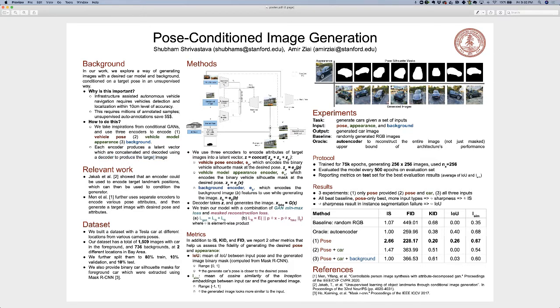So two recent works are very relevant to what we've done and serve as our inspiration. The first is Jacob et al. In that work, they show that for generating humans in a given pose, they can basically encode target landmark positions and use that to condition the generator. The second work is by Men et al., and they not only show that they can use this with pose, but they can also use other style attributes, in their case, for generating different styles of clothing.